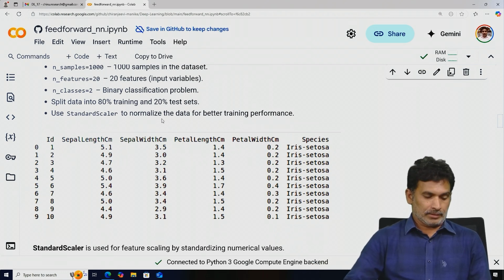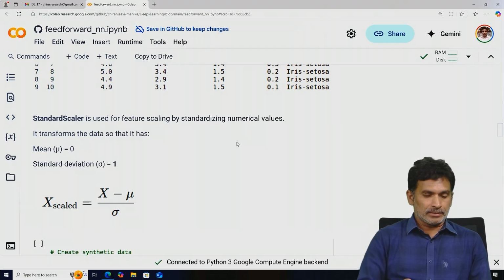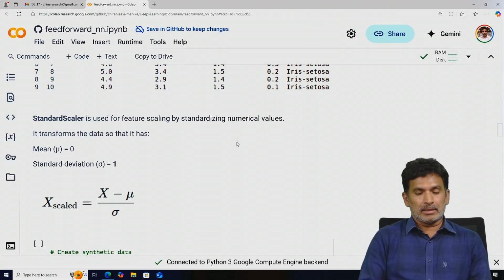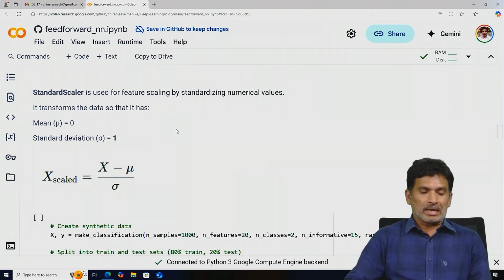and binary classification, which means there are only two classes. Here the standard scaler is mainly used for feature scaling by standardizing the numerical values. It's very simple. It transforms the data so that it has mean mu equal to 0 and standard deviation 1. The scaled value of any attribute is calculated as x minus its mean, divided by sigma.